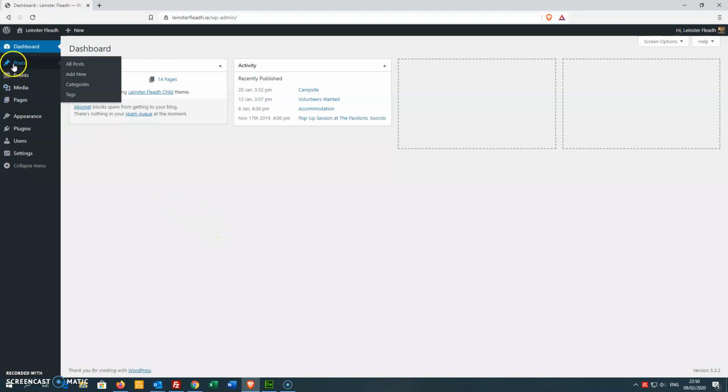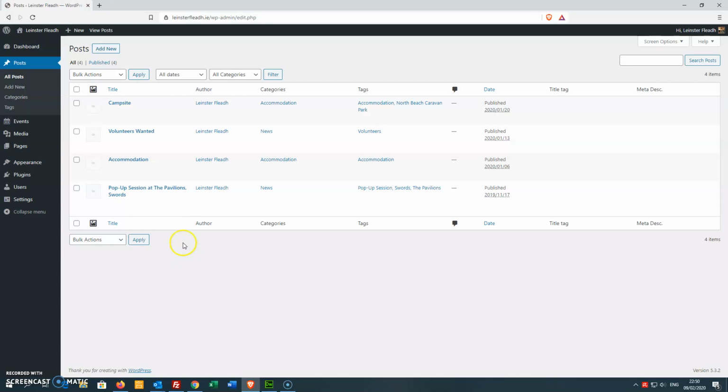So to access any of those, hover over them and we can do posts, all posts, which will show us what posts are currently loaded on the website. And here we can see 4 posts, the names, the categories they're in, the tags, which are keywords, and when they were published. Now if you want to edit any of these, you just hover over the title and it'll give you some options, and use the edit option for editing any of the posts.